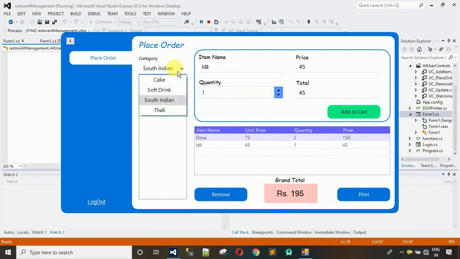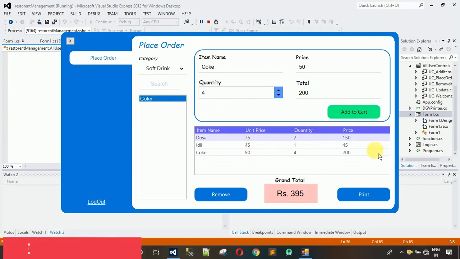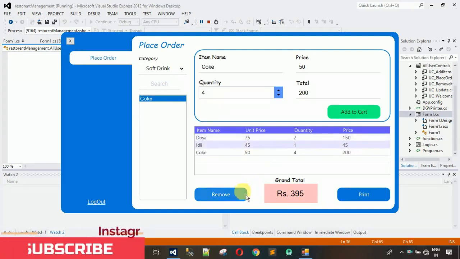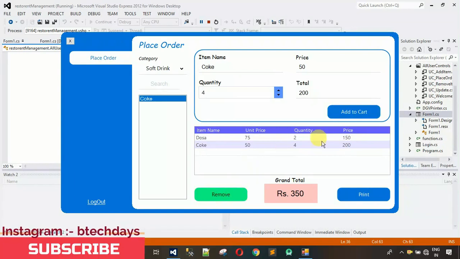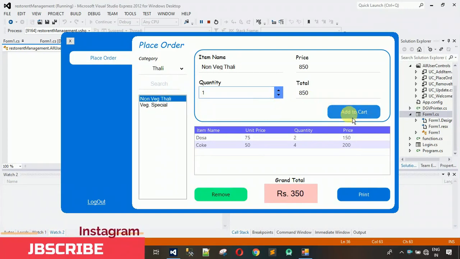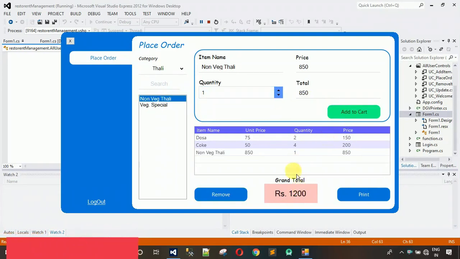Now I want some Coke, soft drink, Coke, and click. I need 3 of them or 4, I guess. Click on this and here you can see the price increases. I want to remove the idli. So how to do that? When I click on this and click on remove, it will be removed and the price is also decreased. So in the same way it works. I want one non-veg thali, so select this and select 1, click on add to cart, and here you can see everything is now added.